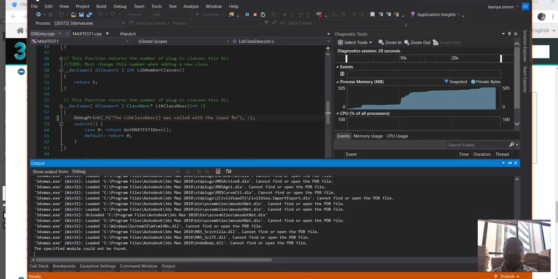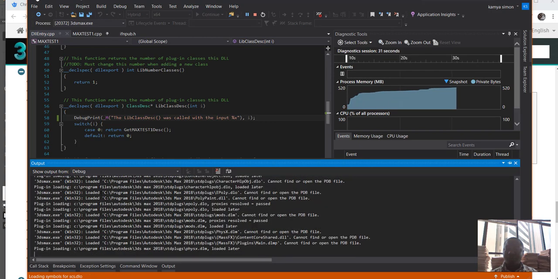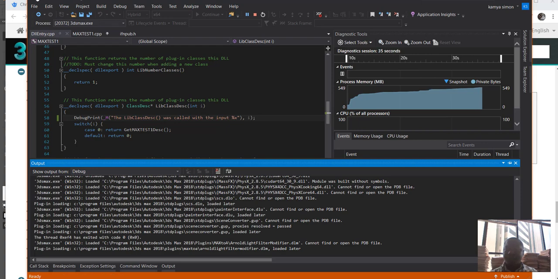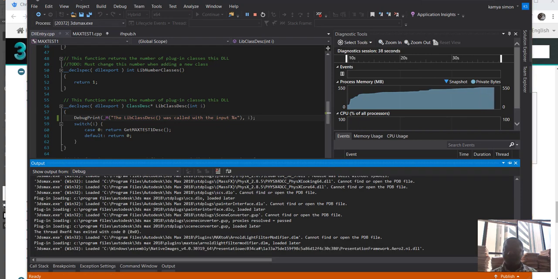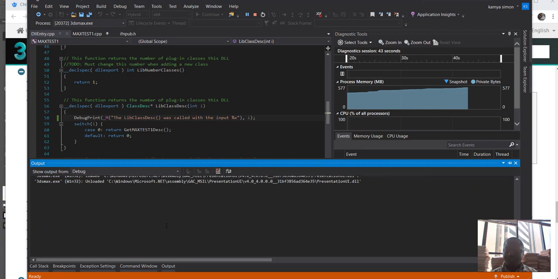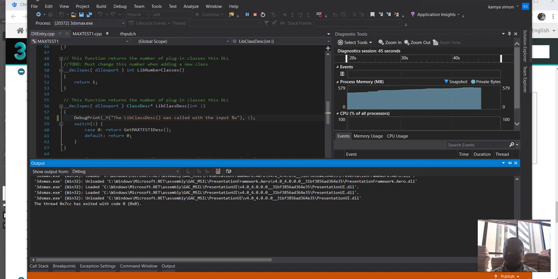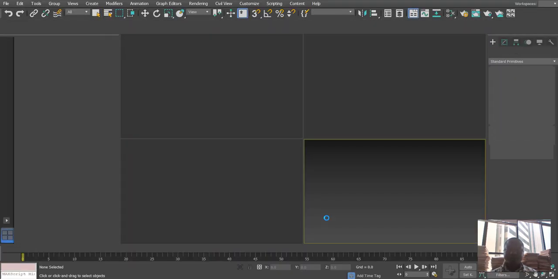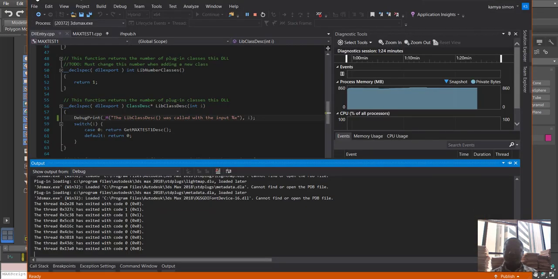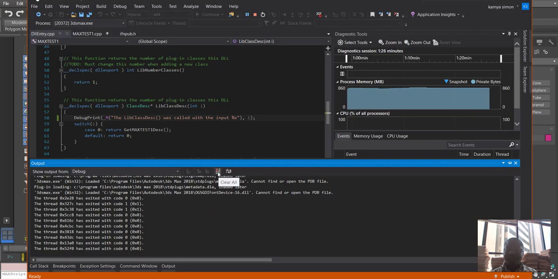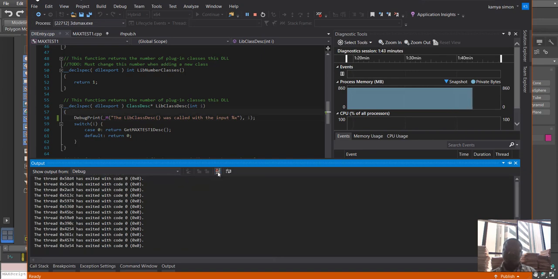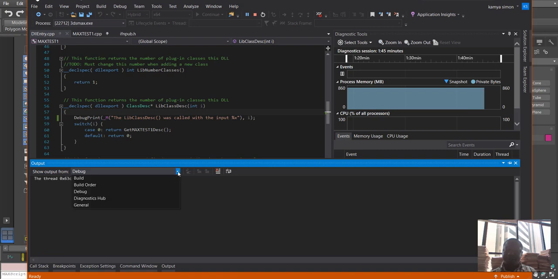All right, so meaning whatever is happening in 3ds Max, on the other side in Visual Studio we have a log message or a debug message. For example, it is showing all it has been doing. It is launching Max, and now it is running this and this thread. All right, so 3ds Max is launched now. I'm going to clear whatever has been running.